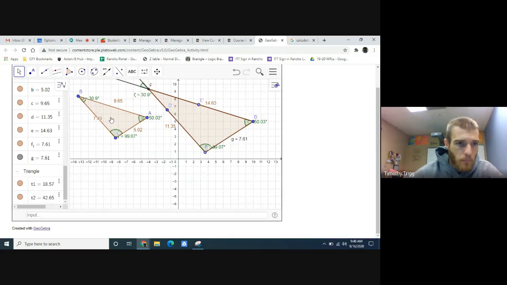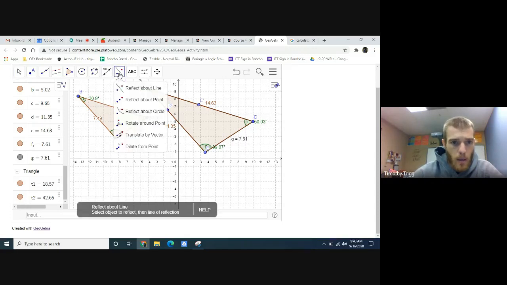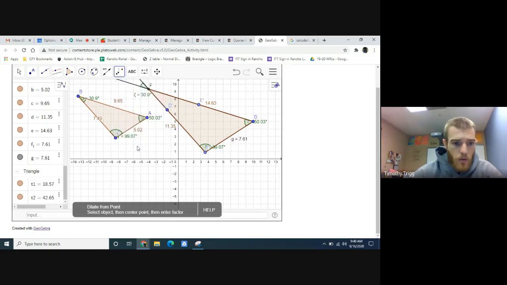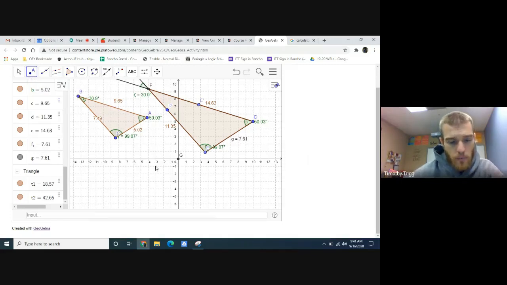And then on your tools here, go to this tool, the line with 2 dots away from each other. And we're going to go to dilate from point. So you would select this triangle, and then you want to select 0, 0. Oh, it didn't do anything. Okay, get off that tool. Go to the point tool, go to point, and click 0, 0. It's important we have that point available to us. So you're going to have to make a point here using the point tool. Now let's go back to where we were. That's this one.